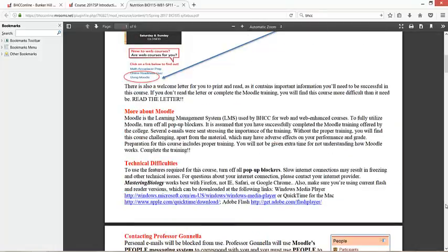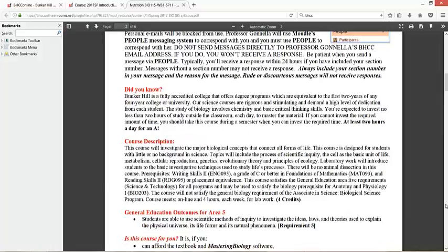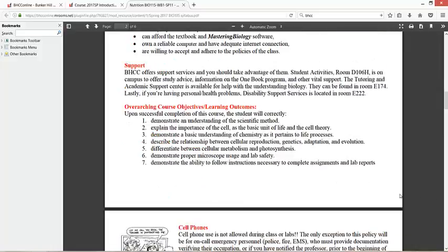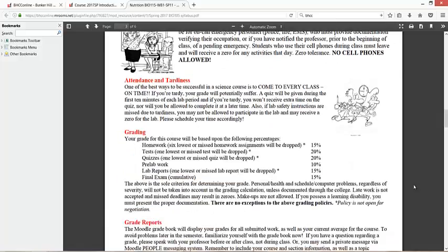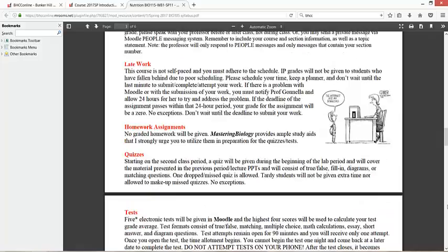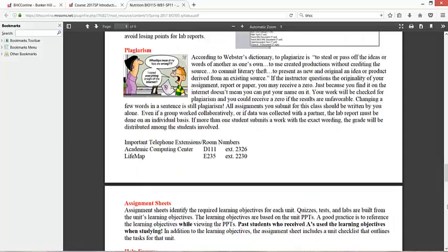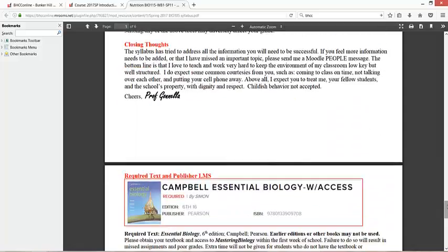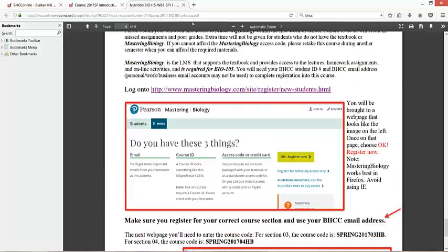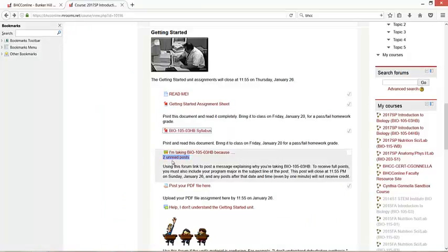Your first quiz, which will be online, deals with the syllabus. It shows how you're going to be graded, tells you about homework, tests, labs, all sorts of nifty-difty information. Make sure you print this and read it completely. This is where you'll post your I'm Taking Biology Because assignment. This is where you'll post your PDF file.